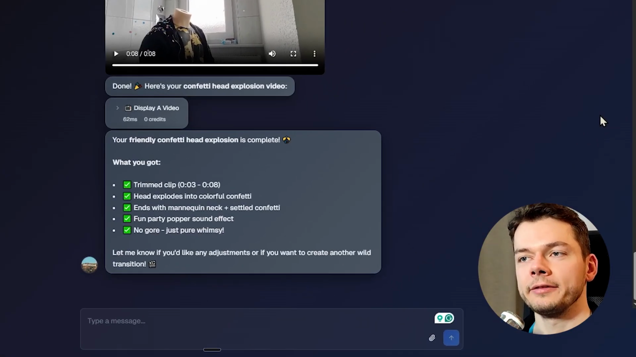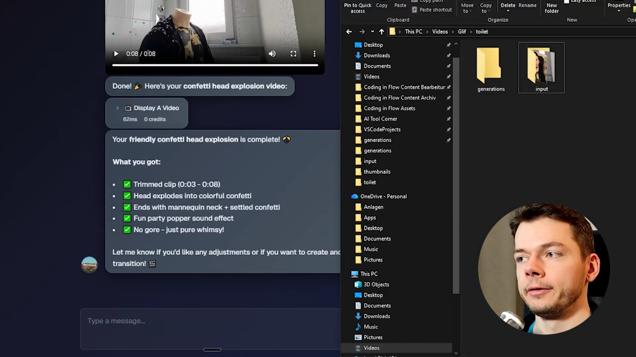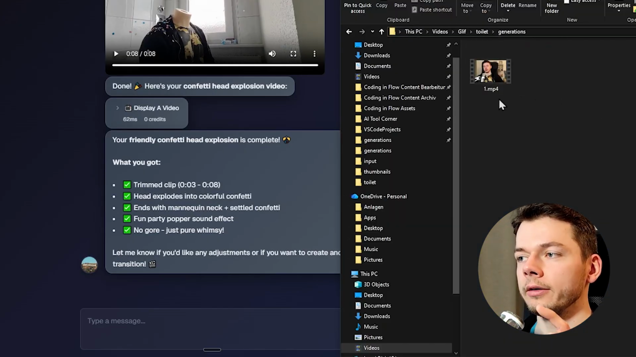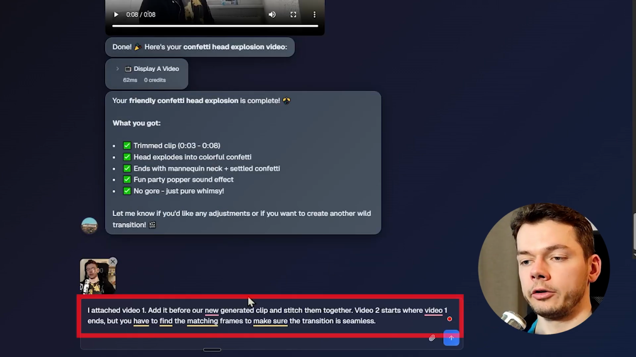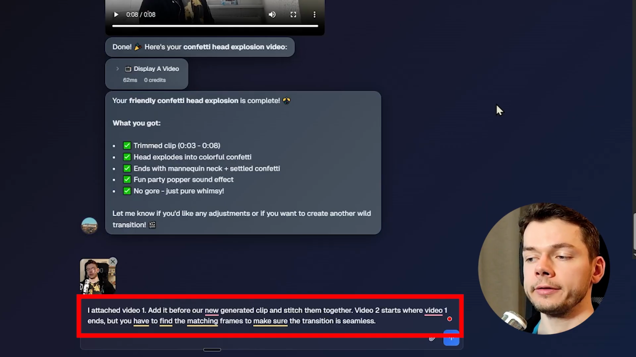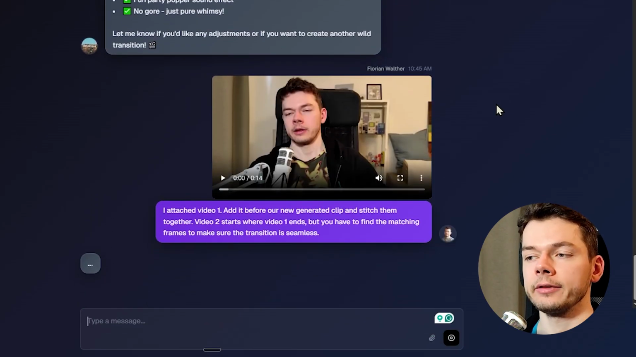And now I want to stitch video 1 and 2 together so that we have one long video. So I saved our generated video 1 here in this folder earlier. Remember, I just attached this to this chat. So I told it, I attached video 1, add it before our new generated clip and stitch them together. Video 2 starts where video 1 ends, but you have to find the matching frames to make sure the transition is seamless. And this is one of my favorite things about these agents. They can find the correct frames automatically so that you don't have to trim these videos manually.